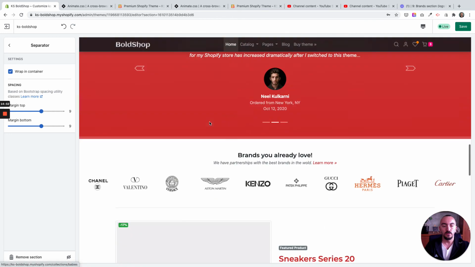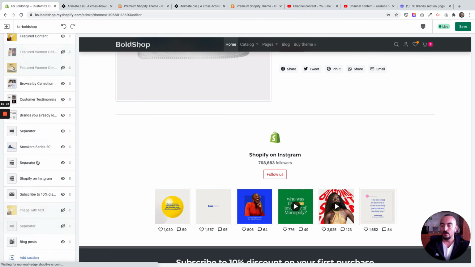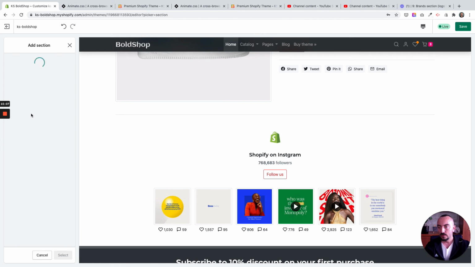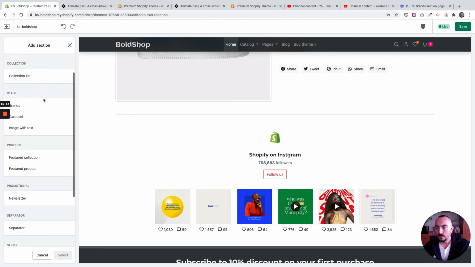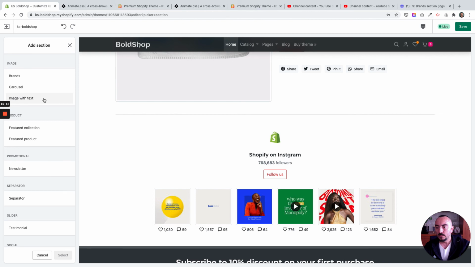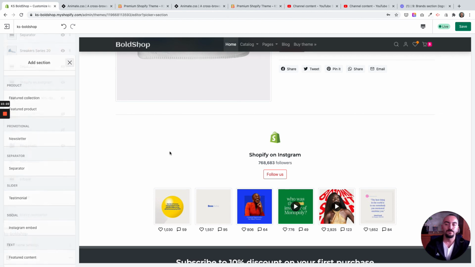You may separate your other sections so that it can be more distinguishable from each other. Okay, what else? Let's see if we have any other section that we didn't cover. So let's see the sections, available section for our theme. Okay, so yes, I think we have mentioned it all.